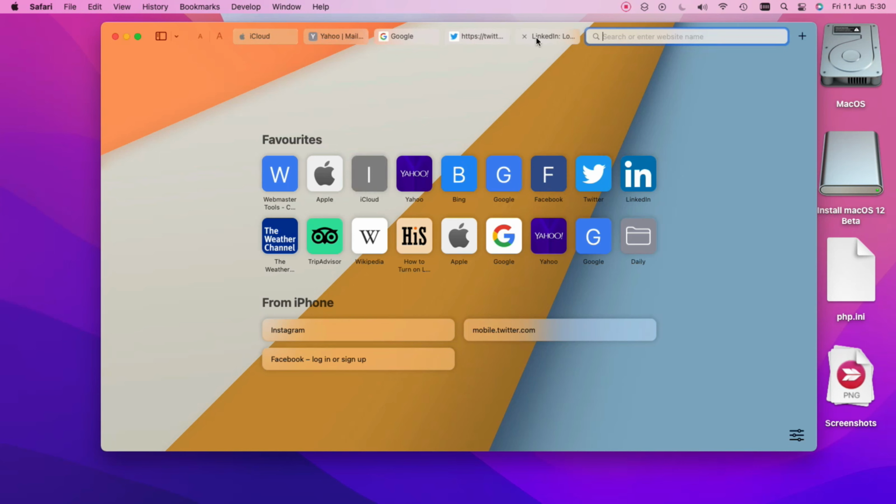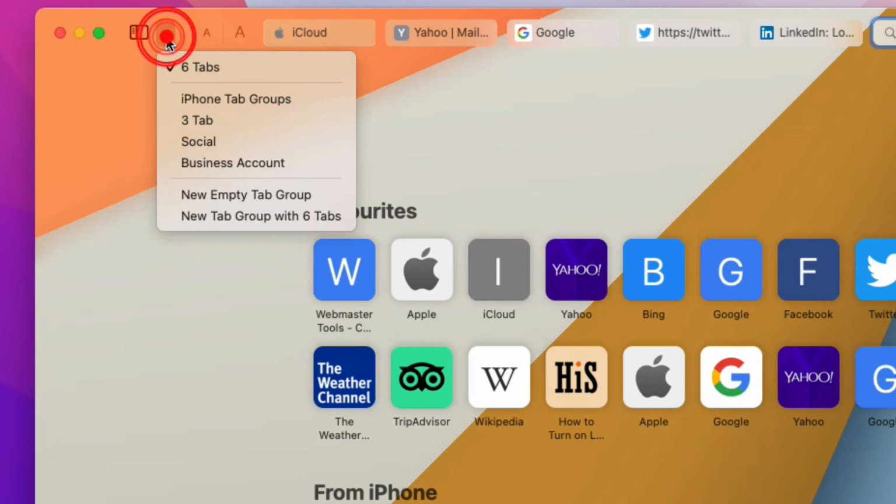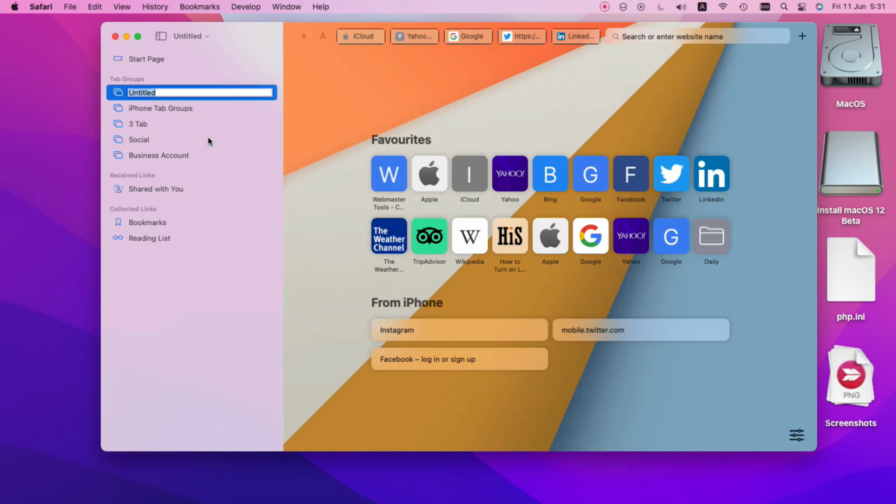Now, let's make a group of all these tabs for convenience to open another tab. Click on the down arrow next to the sidebar icon, and see the option for new tab group with tabs. Now, all the tabs are saved in this group. Give a meaningful name and hide this panel using the sidebar.